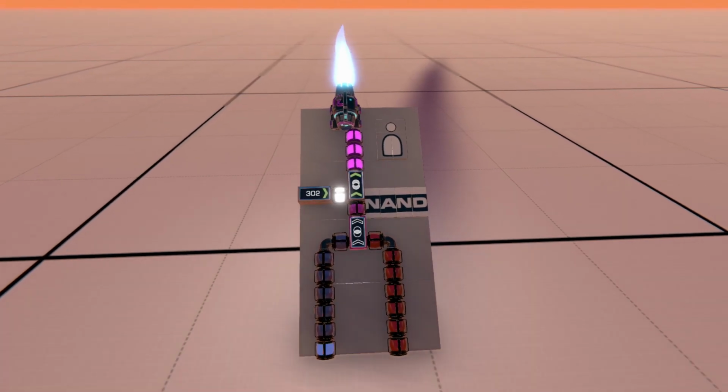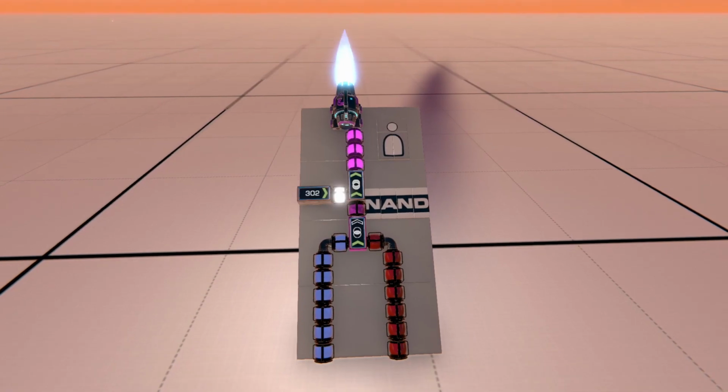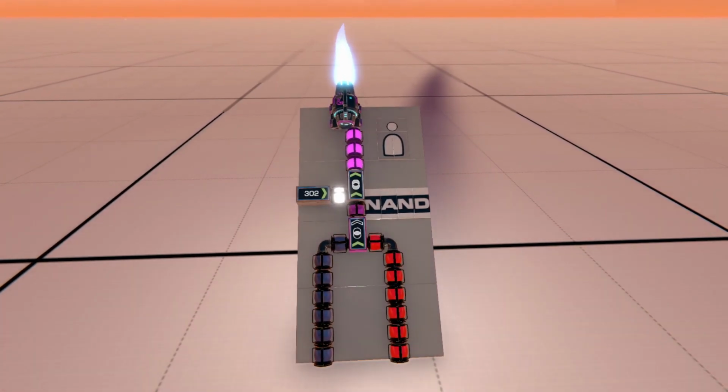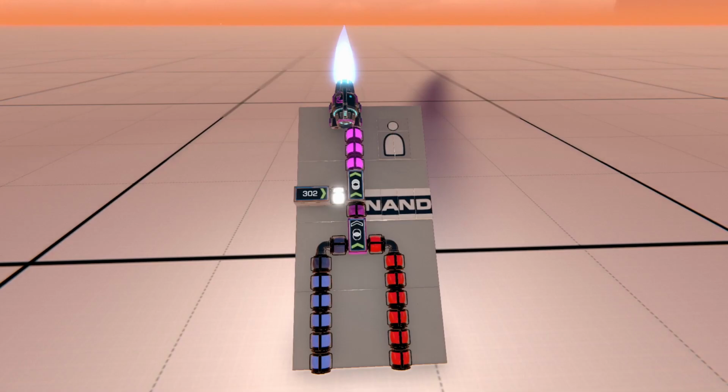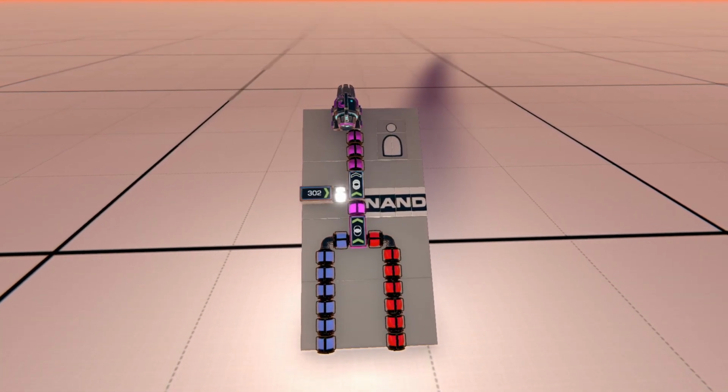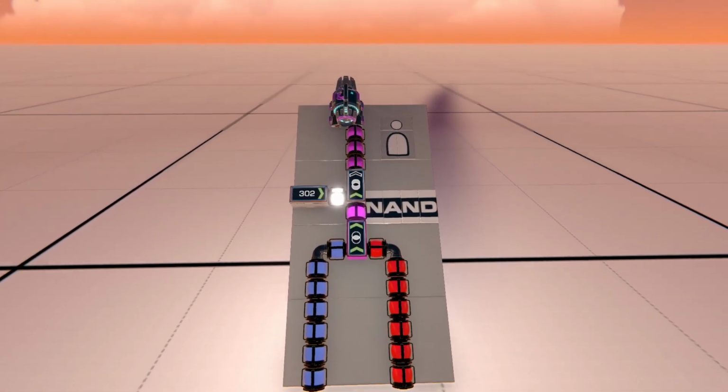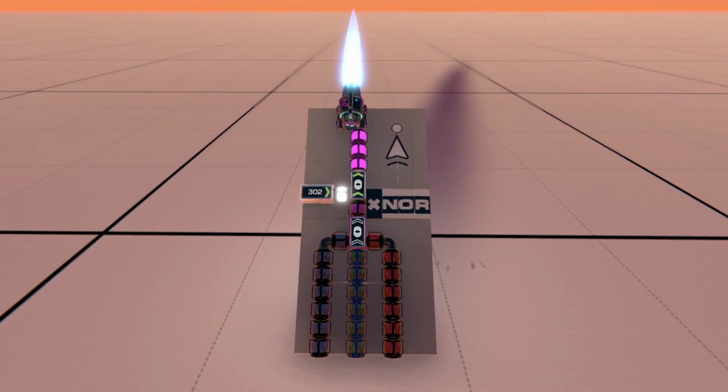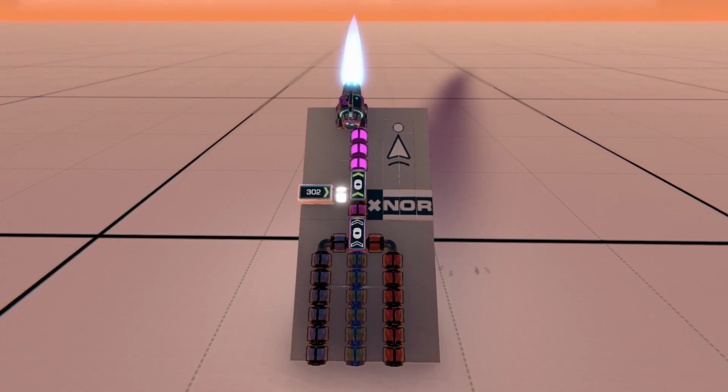So we can see one input does nothing, input 2 does nothing, but if all inputs are true, then it turns off. Next is the XNOR, and this is getting into quite complex territory, because it's a NOR gate with an exclusive feature, or exclusive NOR gate.